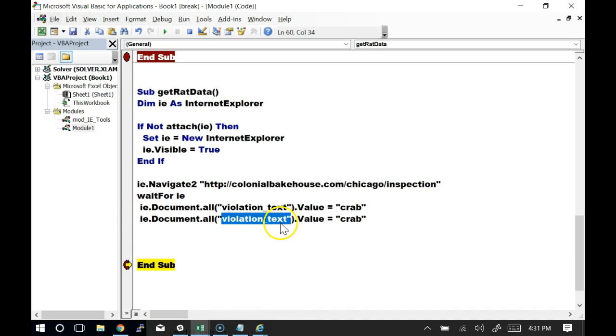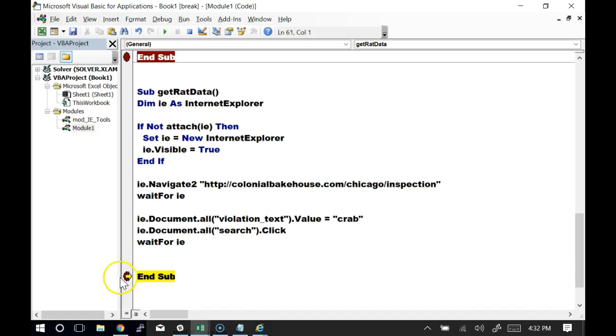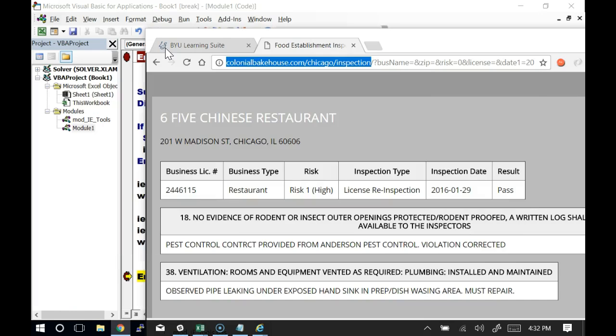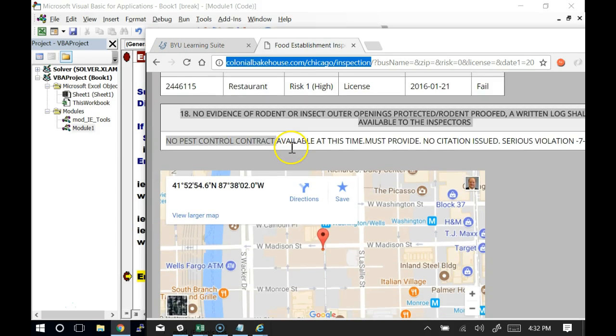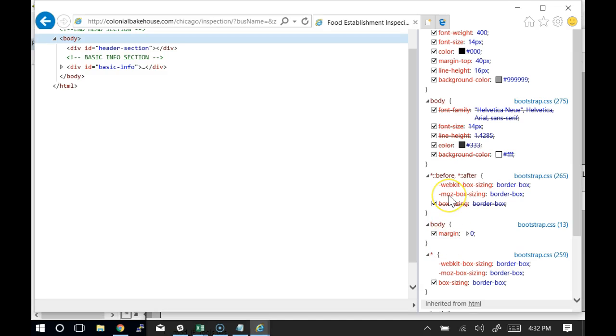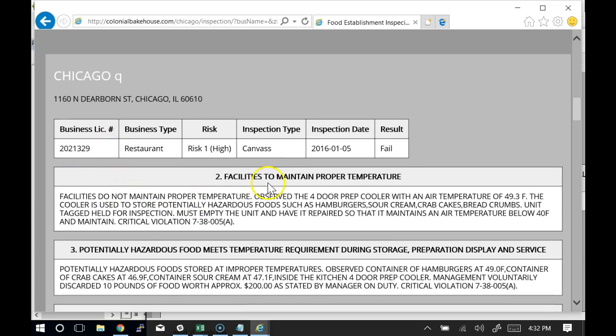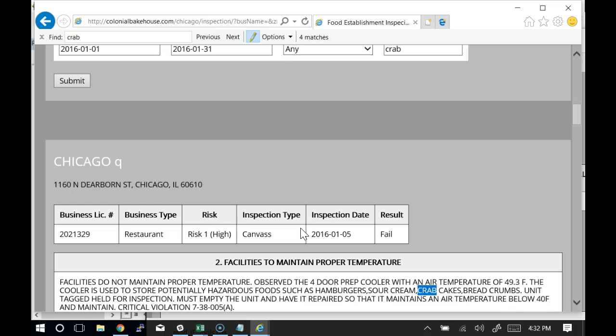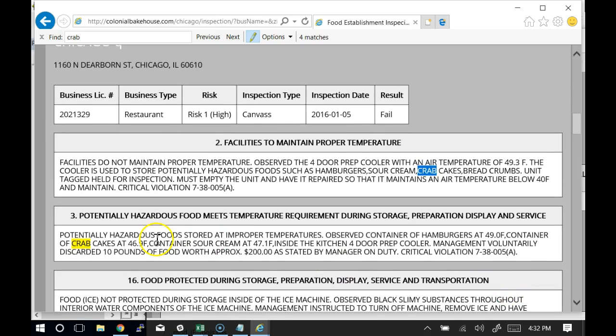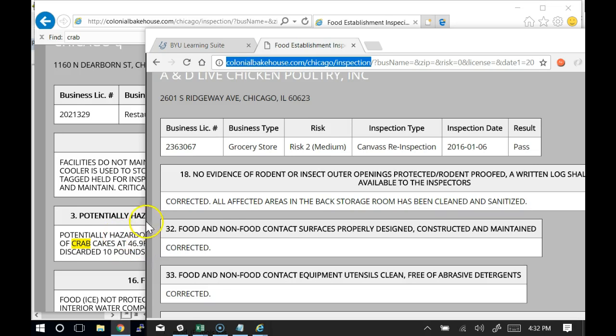Find the one called search, and click it. Wait for load. And that should get us to that one. Let's get Chrome. Did you go back to the code? Yeah, hold on just a second. Just make sure that we're here. Facility should say crab here somewhere. Crab cakes, breadcrumbs, and so forth. Crab cakes need to be at 46 degrees, or shouldn't be at 46 degrees. So yeah, we're in good shape.